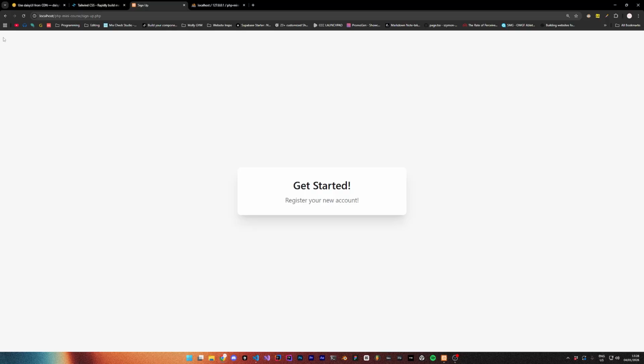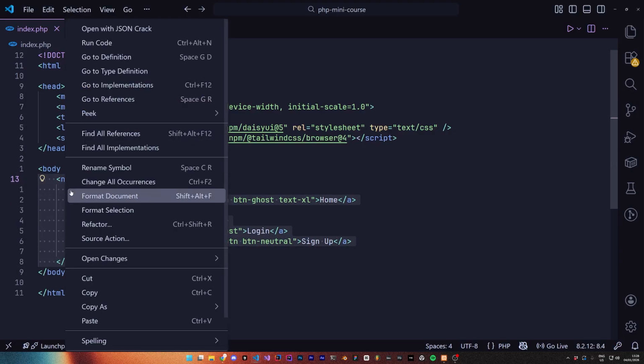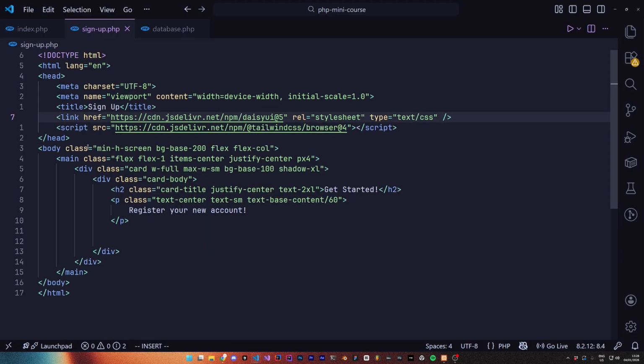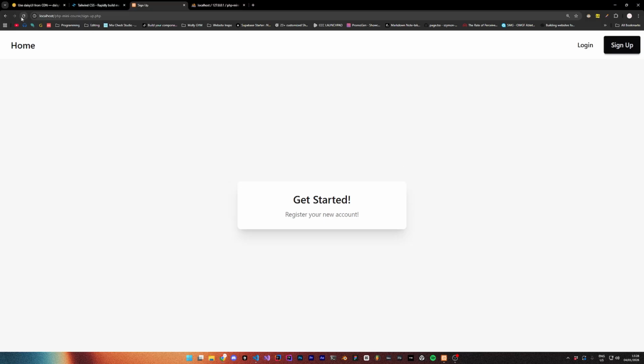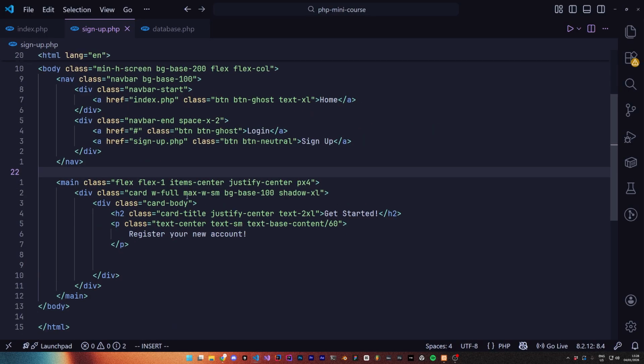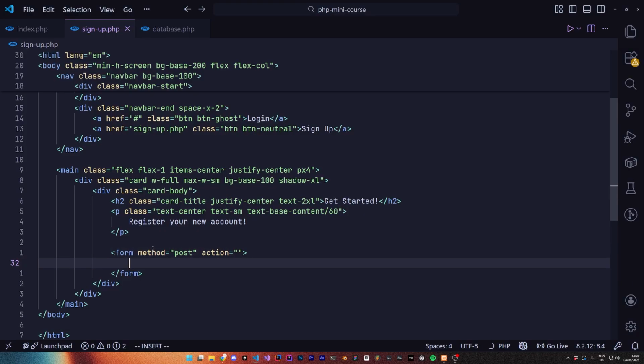Of course, our navbar is gone. So let's import that. We'll copy this and we'll paste it above the main. Refresh, and there you go. Cool. So let's carry on working on our form. So now we'll open up some form tags. Here we'll add method of post and an action, which we'll get back to in a second.